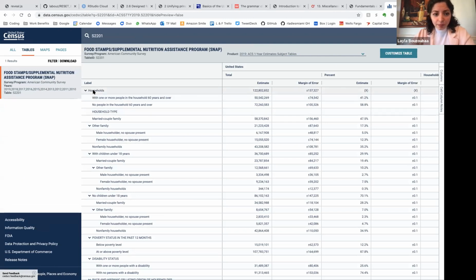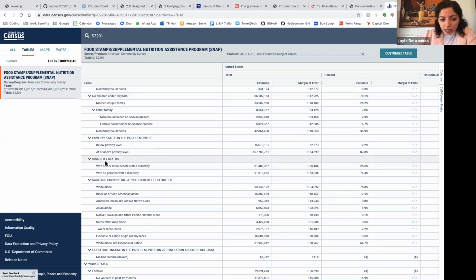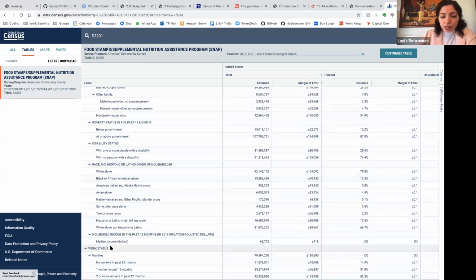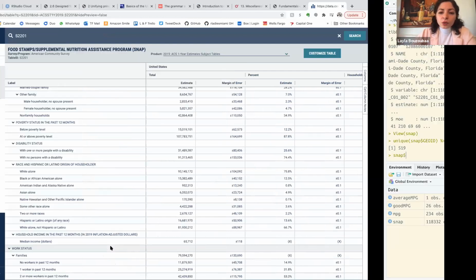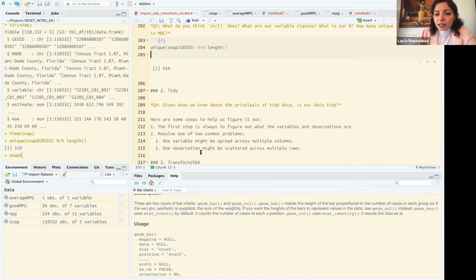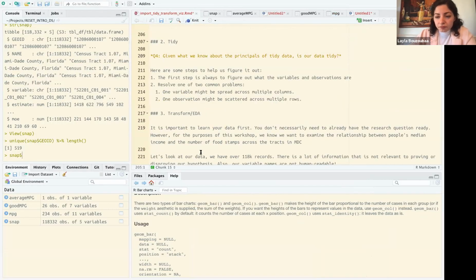It gives us SNAP based on household, people with no people in the household 6 years or older, family with just a married couple, families that have no children under 18, by disability status, by race and Hispanic or Latino origin, by work status. So that's where all those extraneous records come from. We have 118,000, but only 519 unique tracts. So how is it we're going to find exactly what we need?